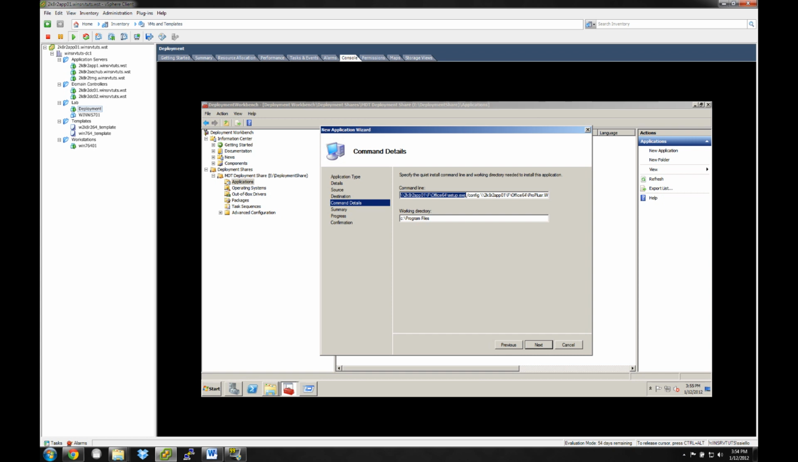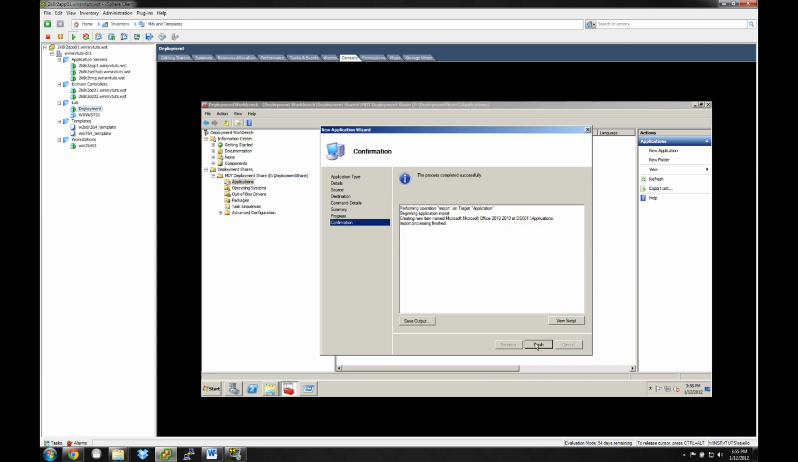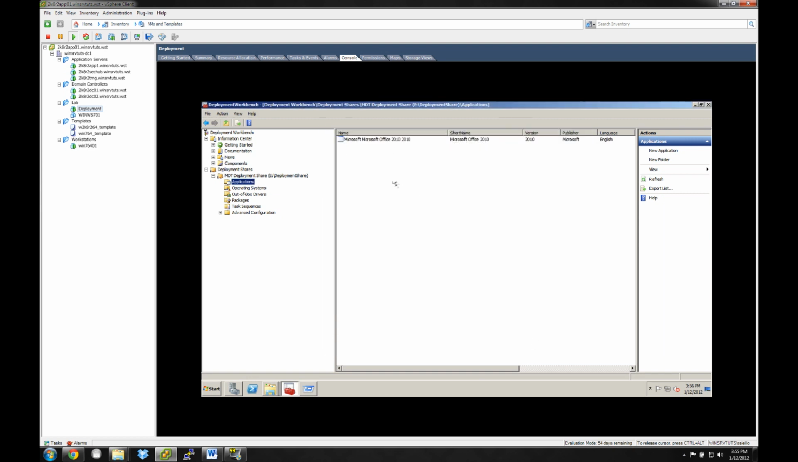So this is what you have here. You have the UNC share where your setup.exe is, /config, and then the UNC share and mapping to that config.xml file. That's very important. So go next and next, and that's it. That's how you create this new application path here. And now what you see is we have Microsoft Office 2010.